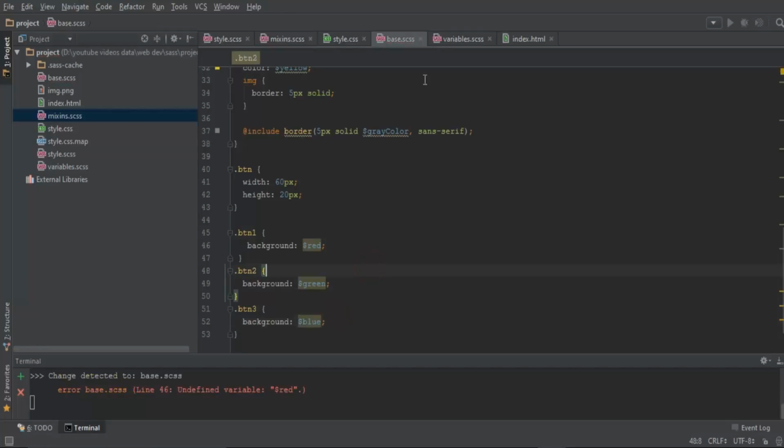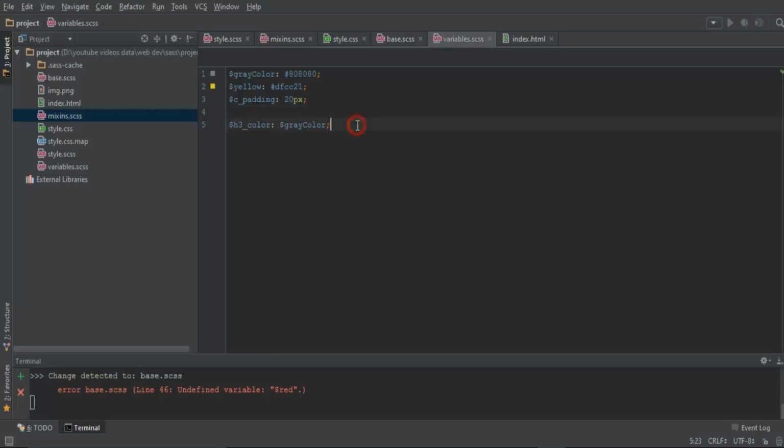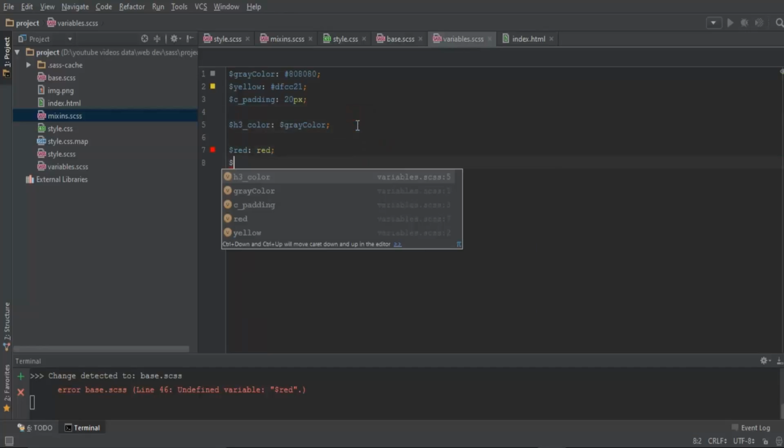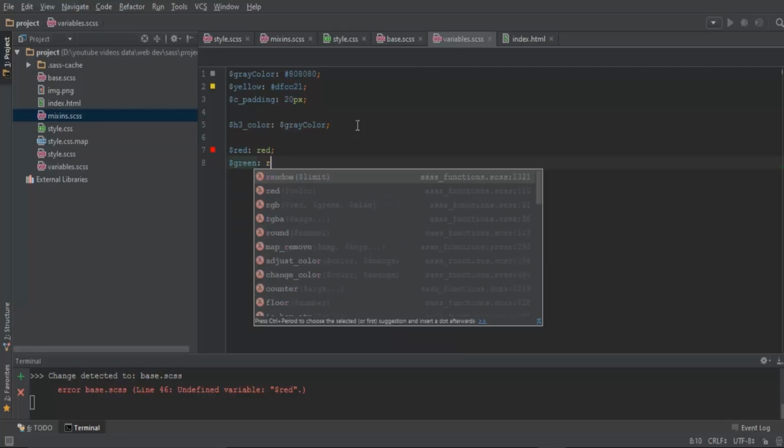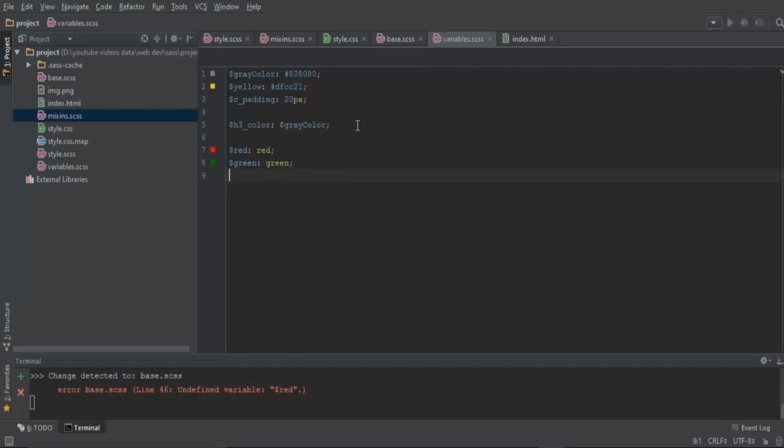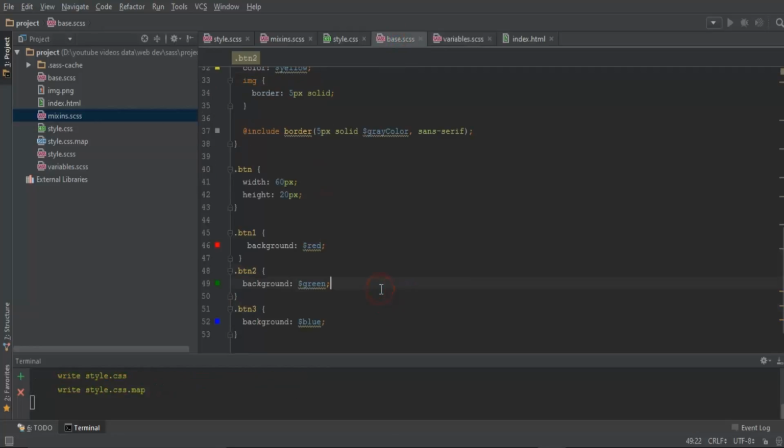All right, now let's go to our variables and define these variables. So I will define red, it has to be red. All right, so I'll define green, and the last one is the blue, which is blue. All right, now let's come back to our base.